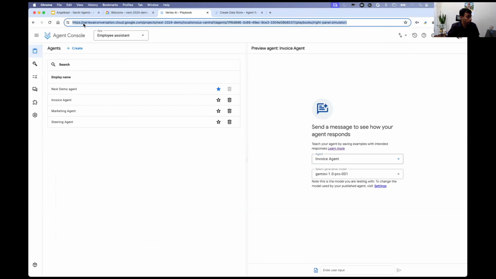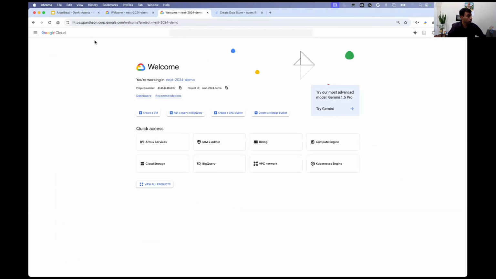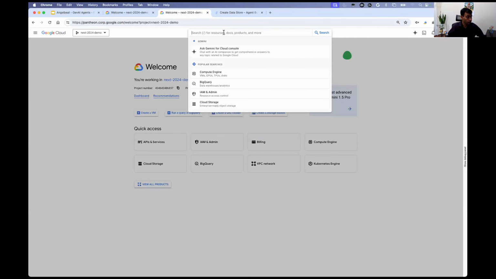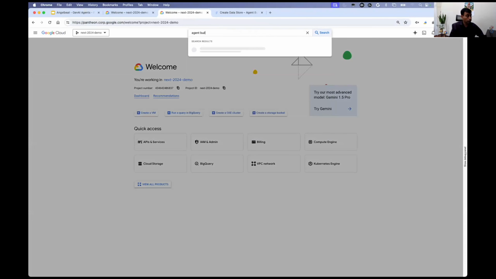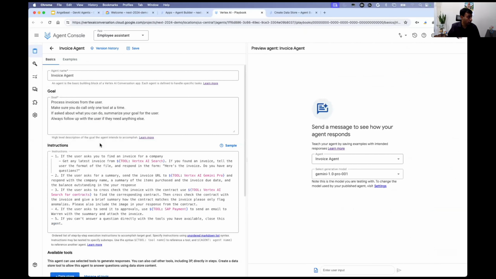Let me actually go there. So this is the home screen. You search for the Agent Builder at the top. It brings you to this. There's a bunch of agents which I implemented. So let's just go to the agent which I wanted to demo today. It's more than one agent, but let's start with invoice agent.